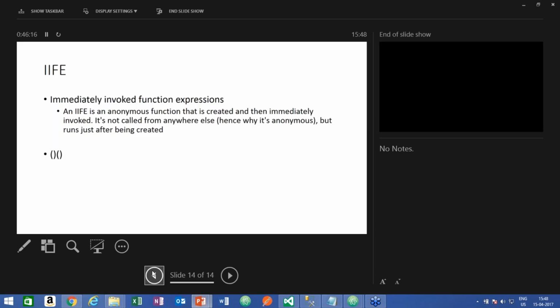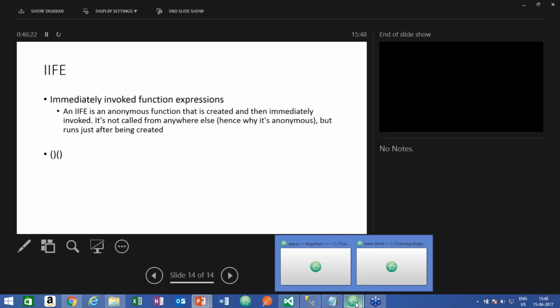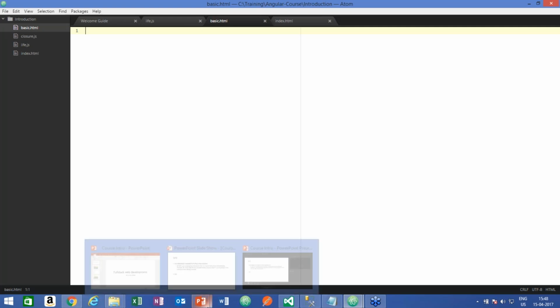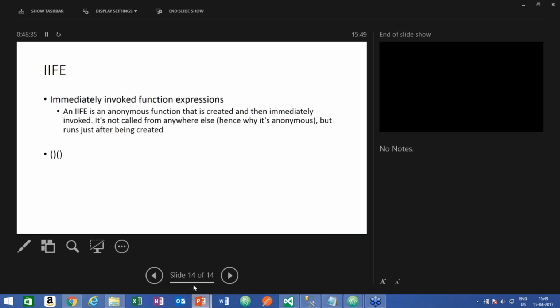So let's do one thing. Let's jump into the code, right, and see how these concepts work. So let me end the presentation, I think, so that I can share the code editor.